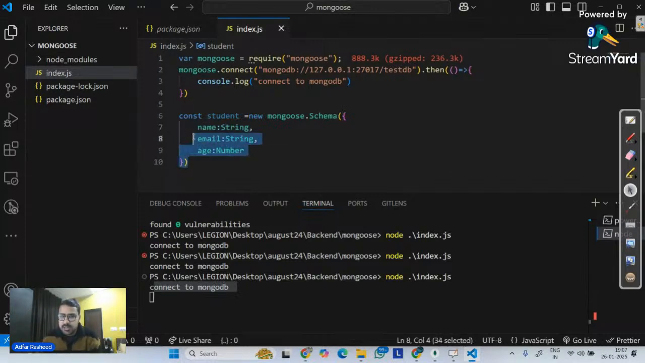Now, this is the structure. But have I created a collection? Have I told it what collection we are creating inside the database testDB? Tell me yes or no. Have I created a collection? No, I have not created a collection. I've simply told it there's a schema.